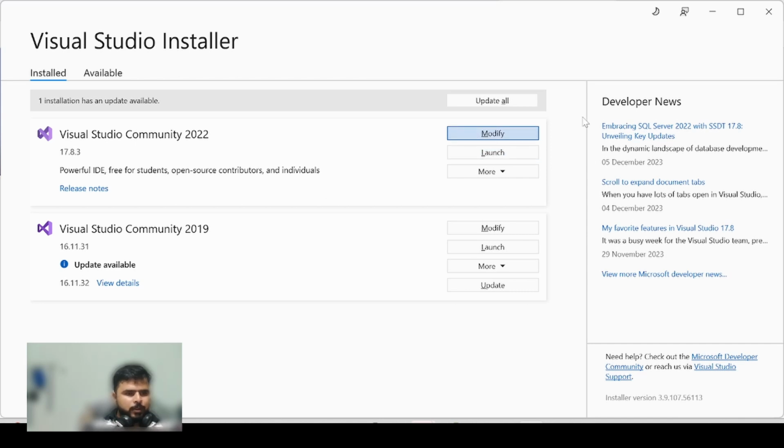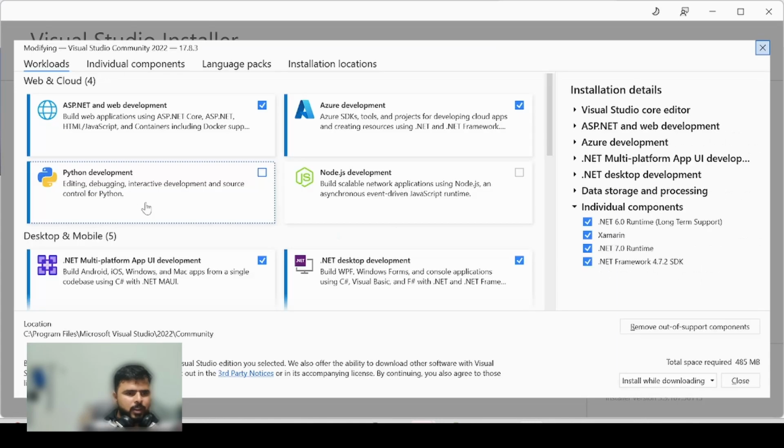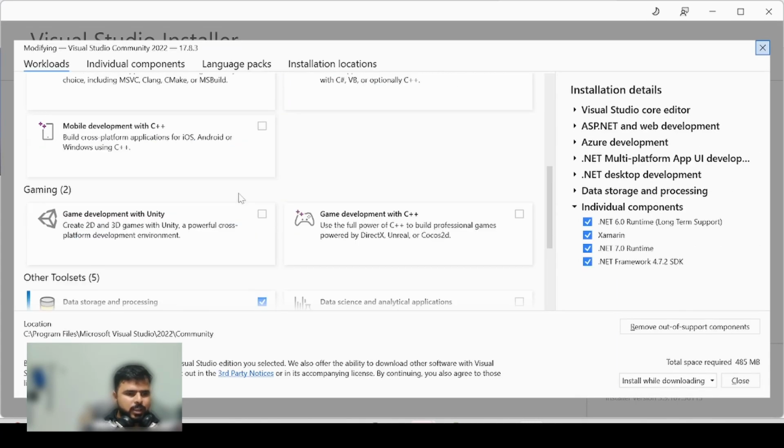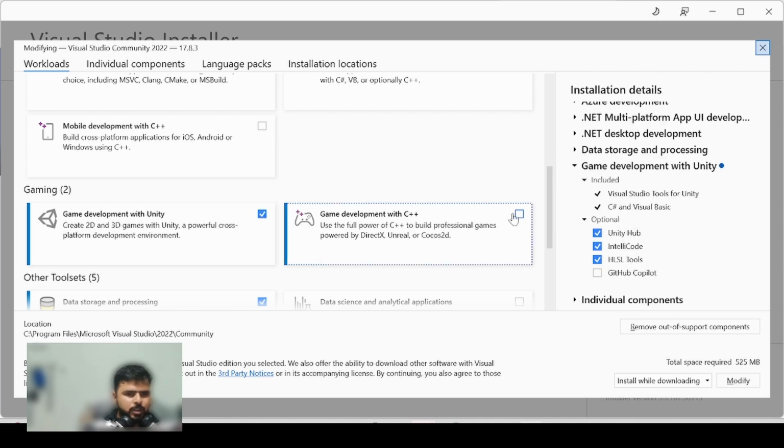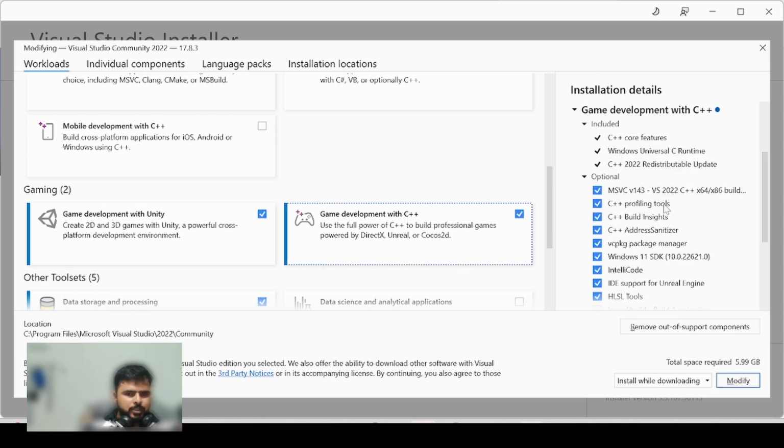Whenever you have a requirement where you need to install additional packages, you can click on Modify and select the respective workload. For example, if you started to work on gaming, you can come here and select this, and it selects all the required components, and the required space will also be listed here. You can select install while downloading, or as mentioned, you can directly choose download all and then install, and click on Modify. It will download for you and the components will be installed.